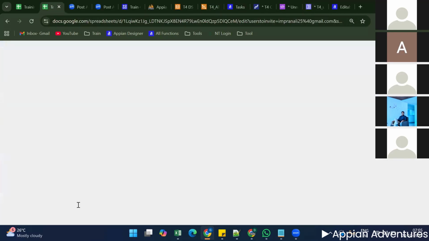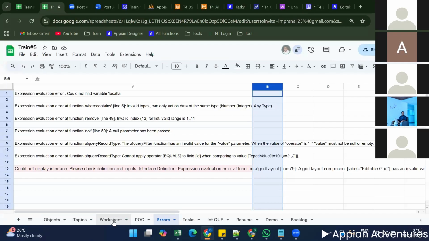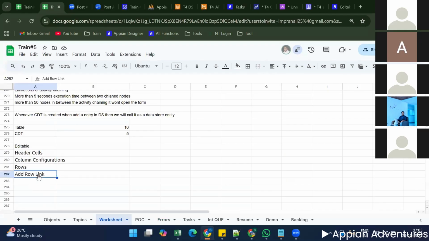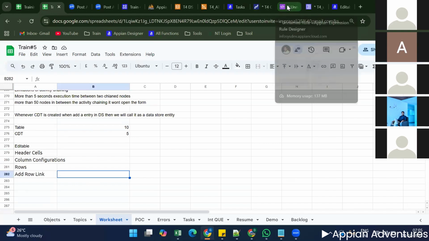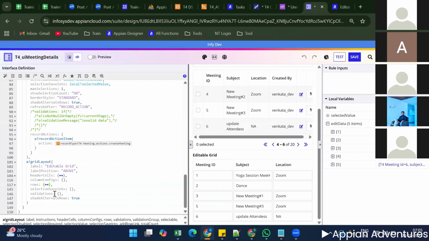For that, we have one more parameter called add row link. You have to focus on add row. How will we add it? By using the add row link parameter, we are able to add the row. So now I will show you how to add the row. Under the rows, I will call the add row link parameter.